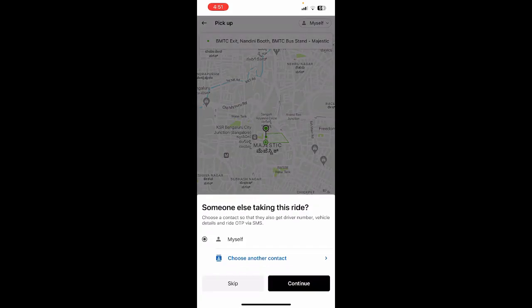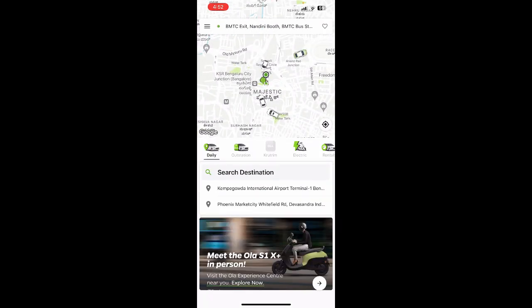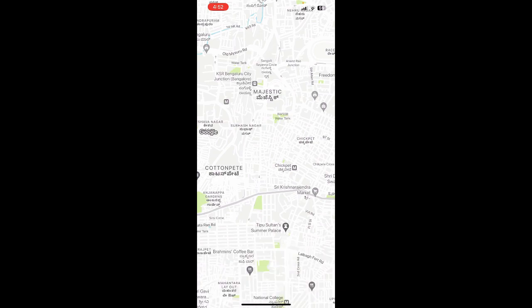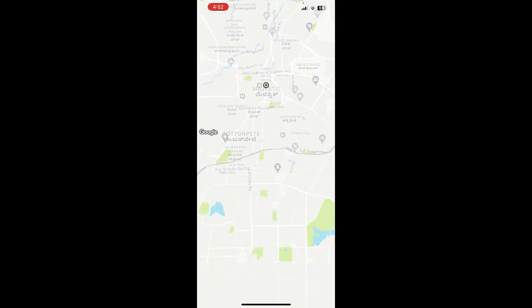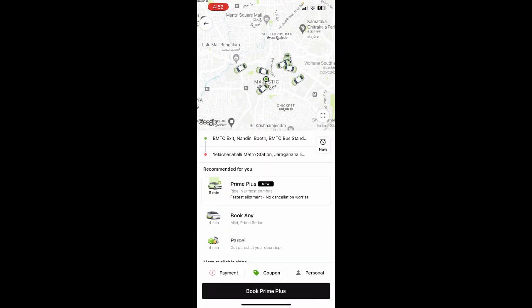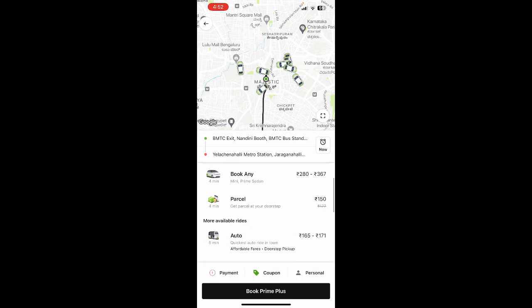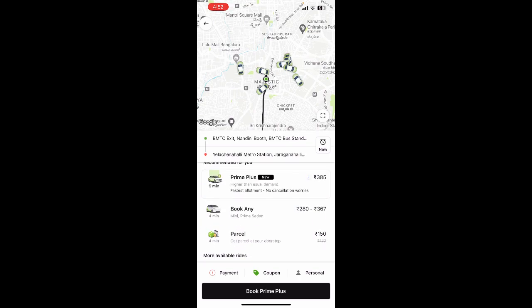Okay, and then you can ask, this is for your booking for yourself, so click on myself, and then here your destination. So now click on search destination, and wherever you want to drop it off, just type that in. I'll just use a random address, so that's fine.